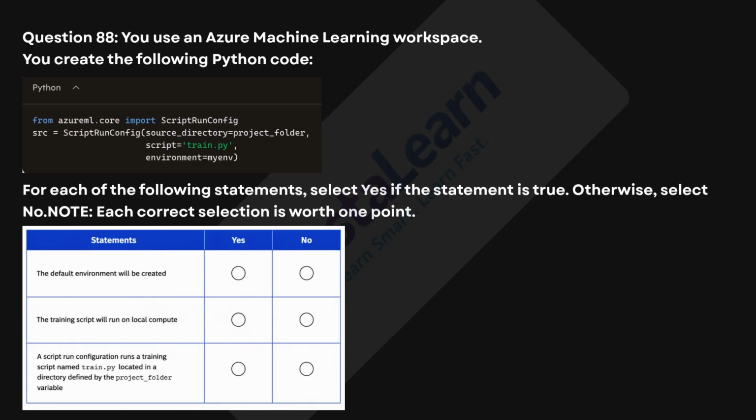Statements with options. 1. The default environment will be created. Yes or no. 2. The training script will run on local compute. Yes or no. 3. A script run configuration runs a training script named train.py located in a directory defined by the project_folder variable. Yes or no.